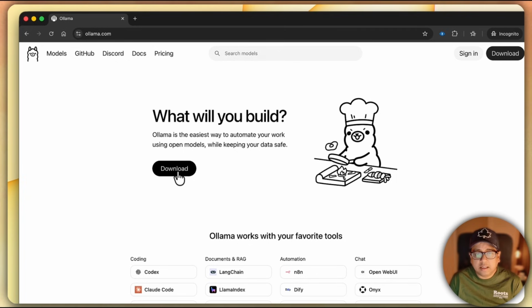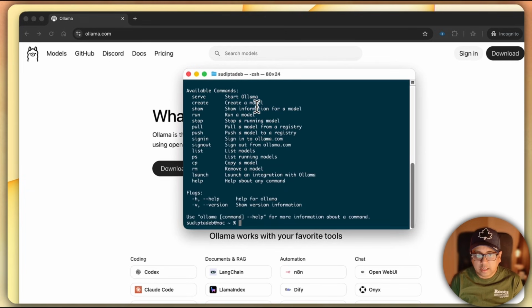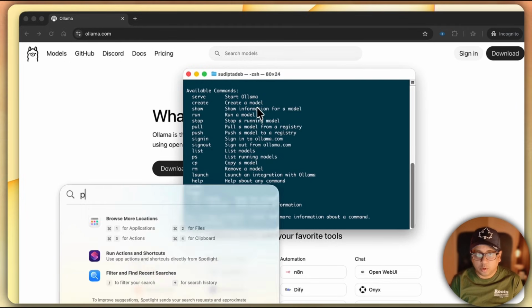So let me bring the terminal and show you how you can verify whether Ollama is installed or not. Once Ollama is installed, if you come to your terminal and type ollama, it will show you all the commands. It means Ollama has been successfully installed. But that doesn't mean that Ollama is running. You need to start running Ollama.